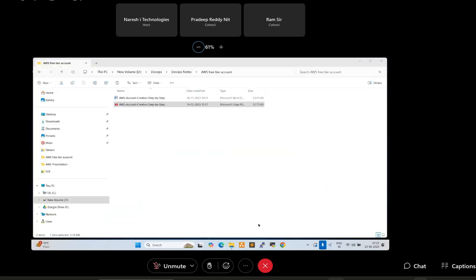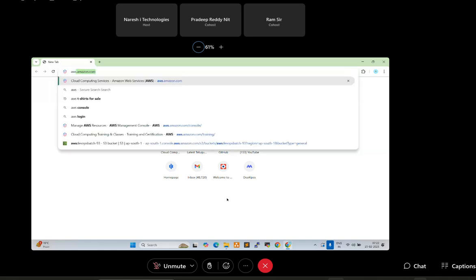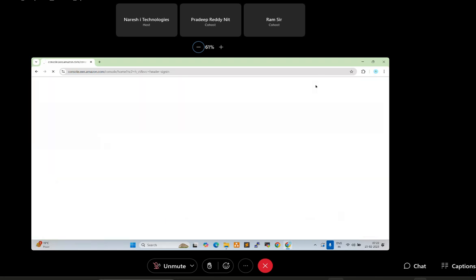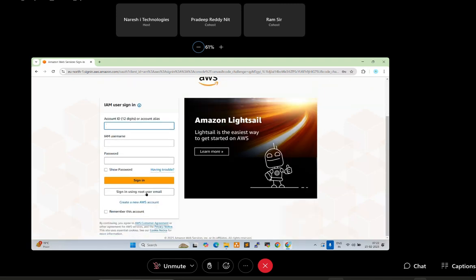Once you create this account, after that, go to the browser, go to aws.amazon.com, the same URL. You can enter it here. Now click on sign in. So now click on sign in using root user email.